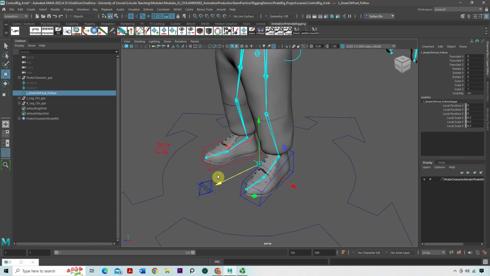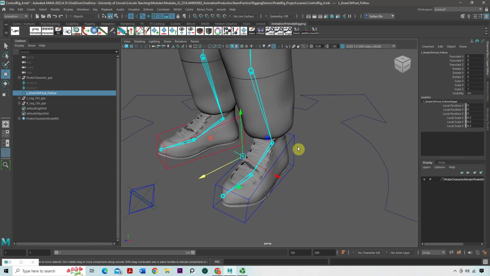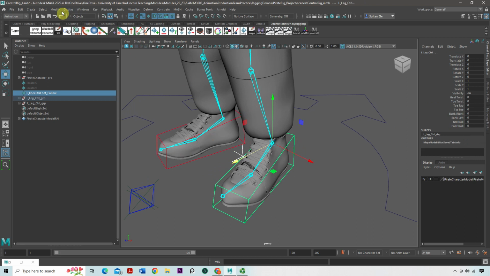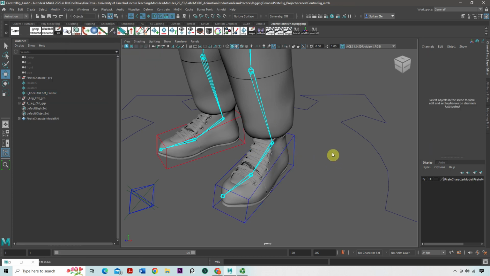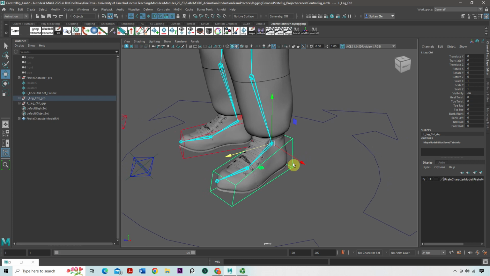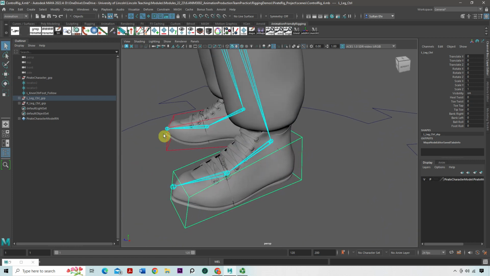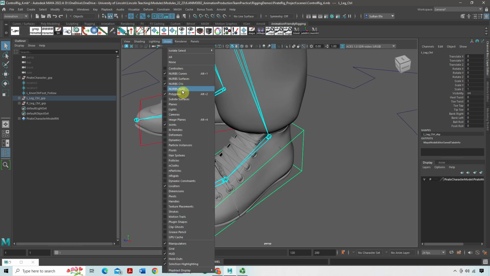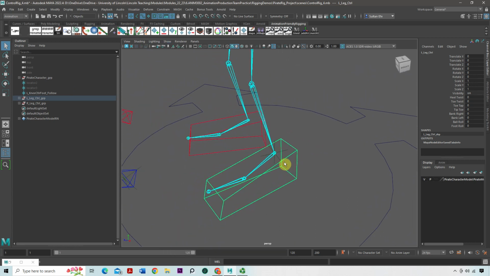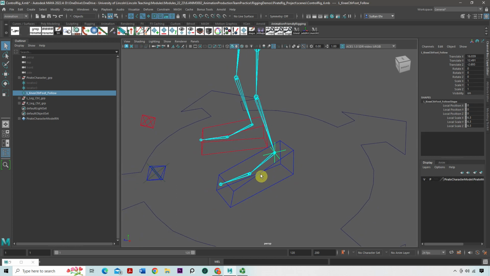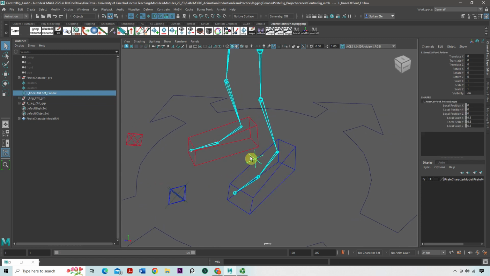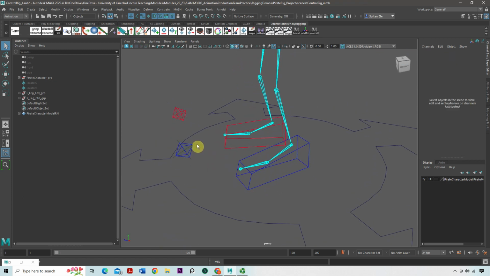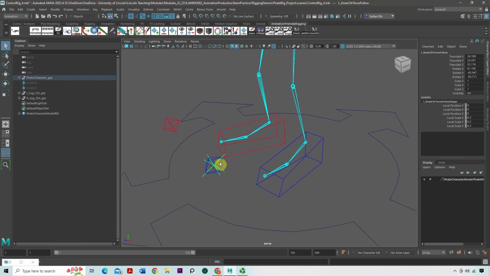And this one, we would like to select this guy and then shift select the foot control and go to Modify, Match Transformation, Match All Transformation. So now that guy has got the same transformation values as our foot control. Okay, and we're going to make that, apologies, I made a mistake there. I'll delete that. It's this one, it's already there actually. So it's already done.